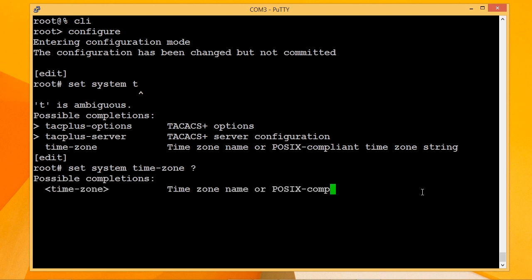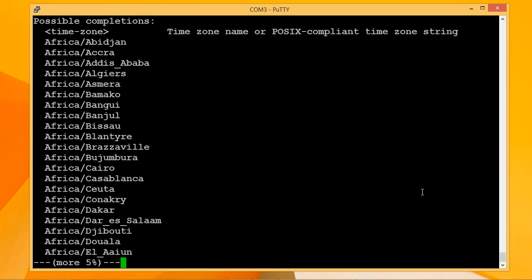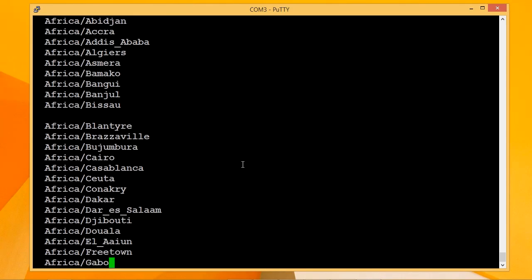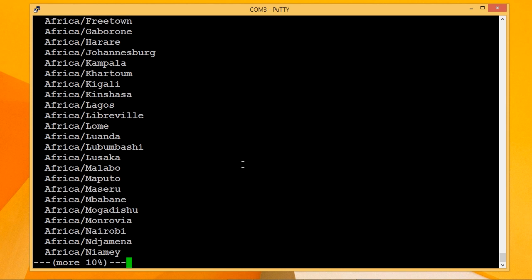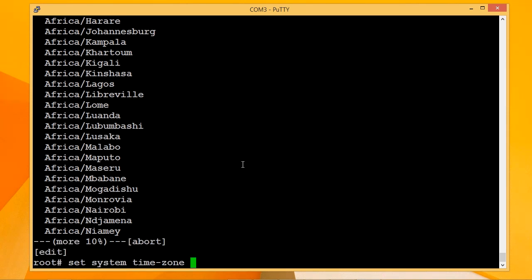So I'm going to hit a question mark. And notice that it shows me not only my syntax, which is I need to specify a time zone, but it also shows me a list of possible values here, which is very useful. So you can scroll through all the different possible time zones. So I'm going to do a control break on that. And one of the time zones was the America Halifax time zone.